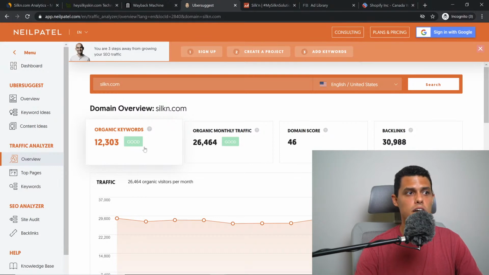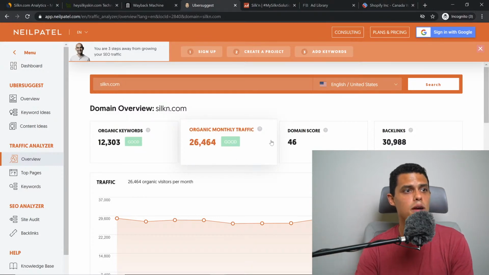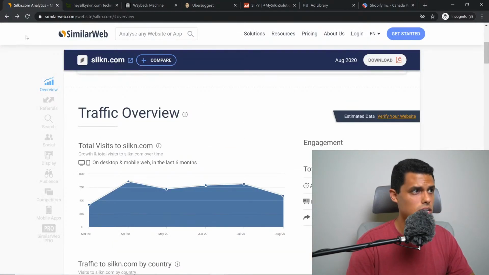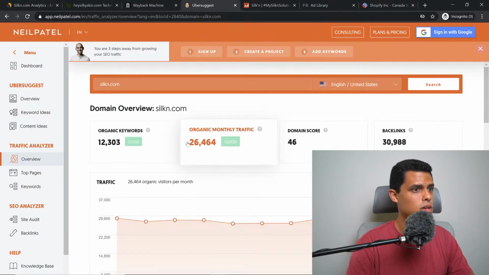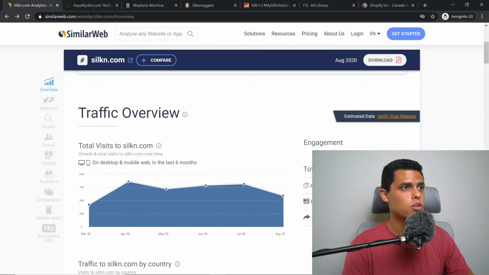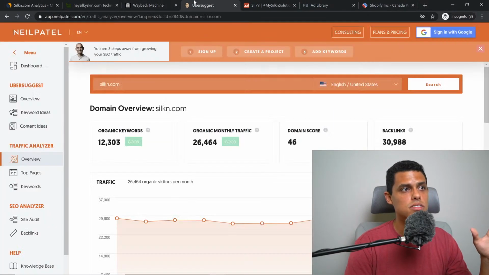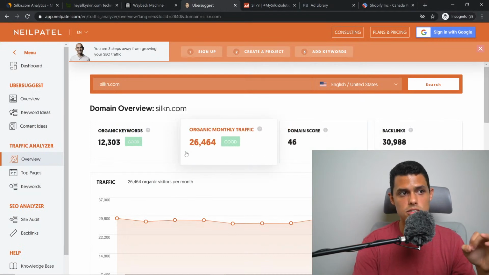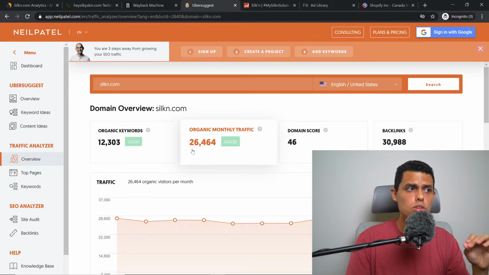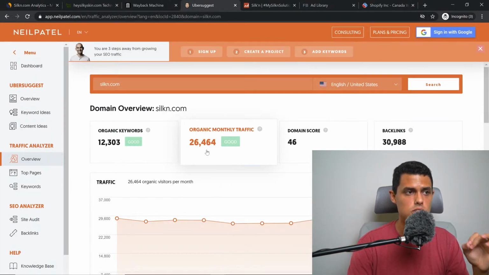So right here you have a good score. Also, we have organic monthly traffic. We see the 26,000, and then if we go to silkn.com, right here we see the total visits is around 58 according to SimilarWeb, and then we see the organic monthly traffic is 26,000. So you can take an average from that. Usually I will go with SimilarWeb, but I will take this into consideration also.